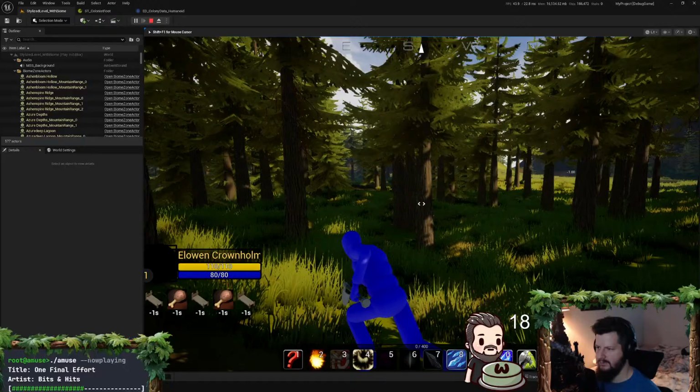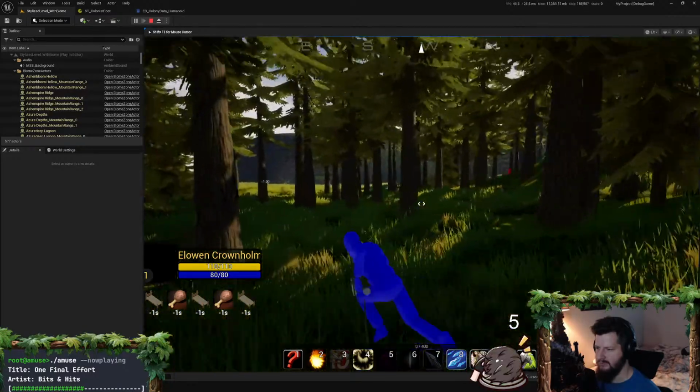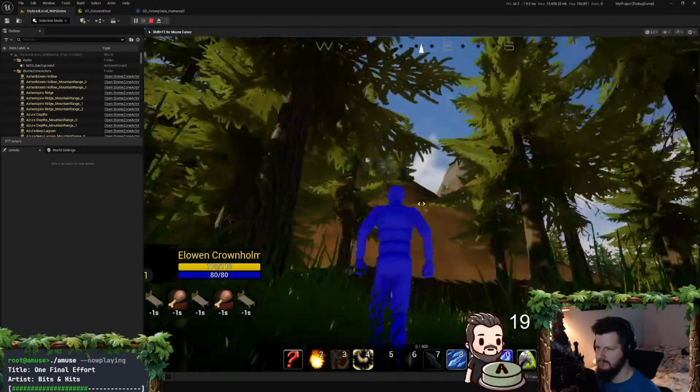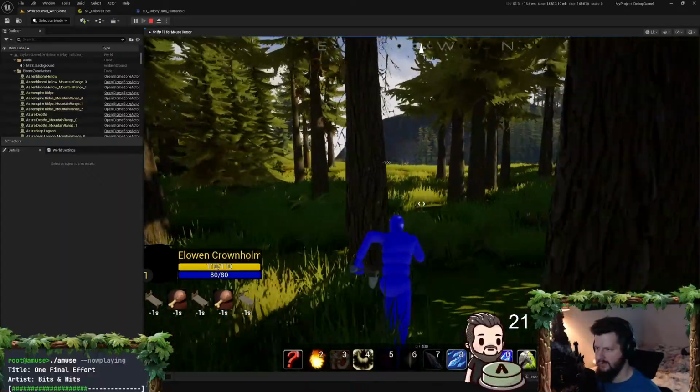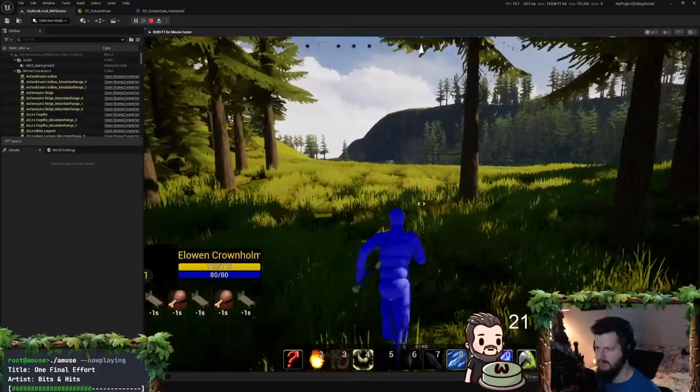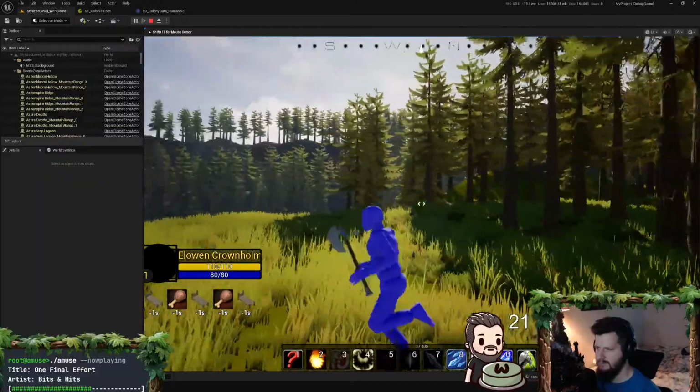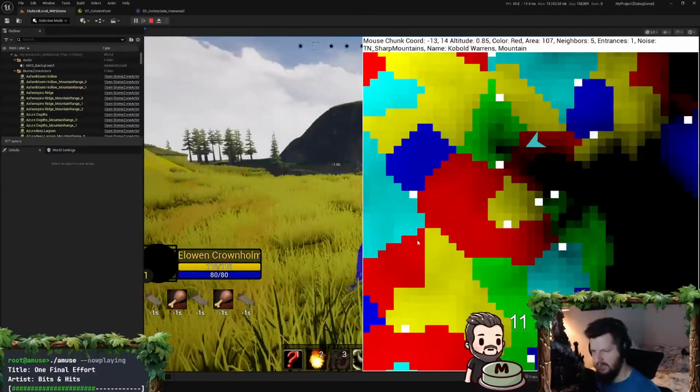Okay, yeah, so here's the world. Oh my gosh, what's happening? We're spawning a bunch of entities, so it gets a little gnarly when that happens. Here's the world map though.